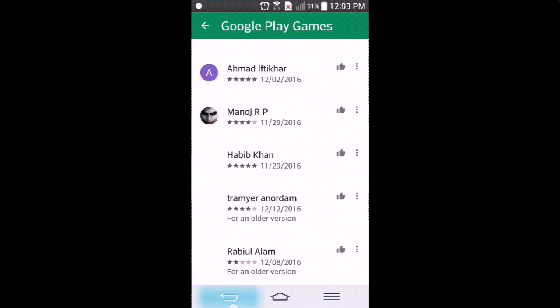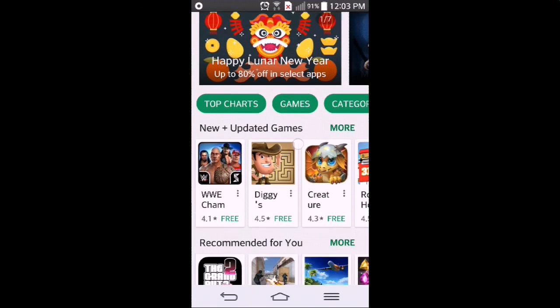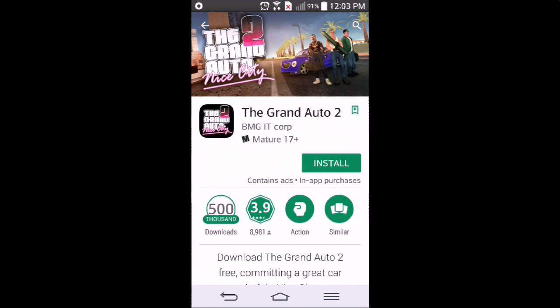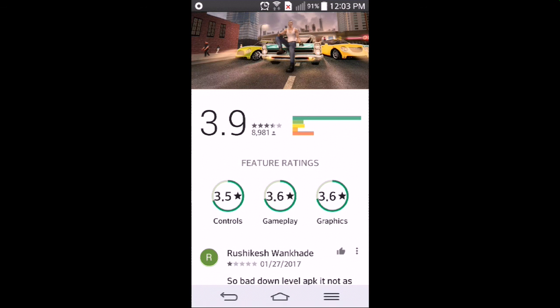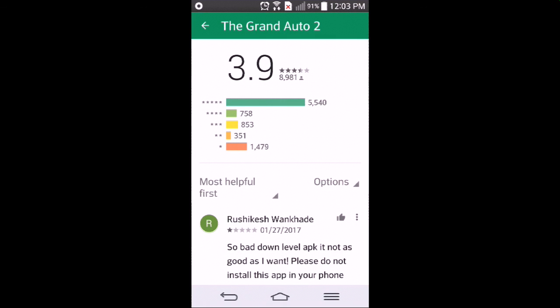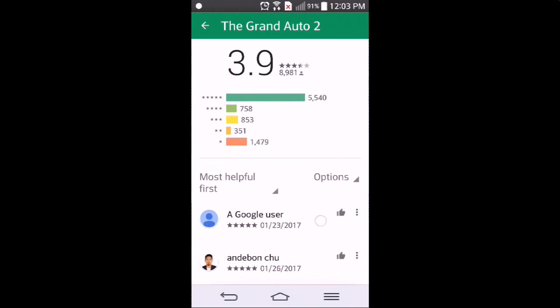So this is just an example of an app. I'm going to choose one at random and show you the same thing. I'm going to choose this one right here. This is actually pretty low. It's got 3.9, but it has 500,000 downloads. So I'm going to do the same thing again. I'm going to click on it, click on the options, and also filter it for my device only. So for the device that I'm actually using, people have rated it 5 stars, but only 2 people have done that.